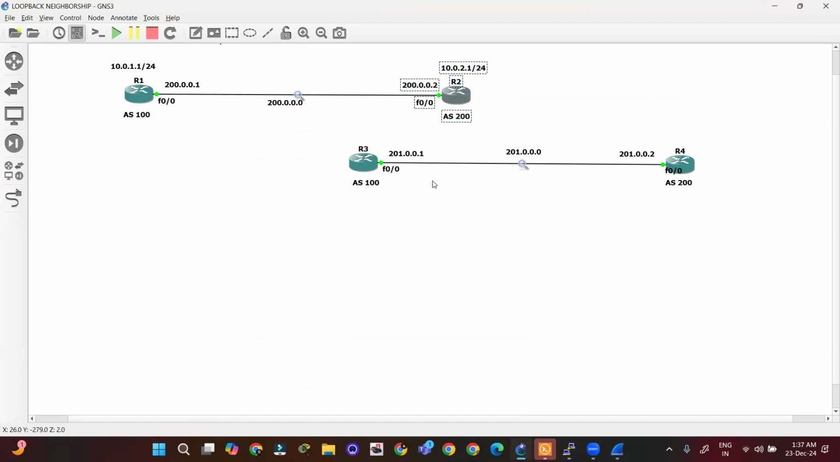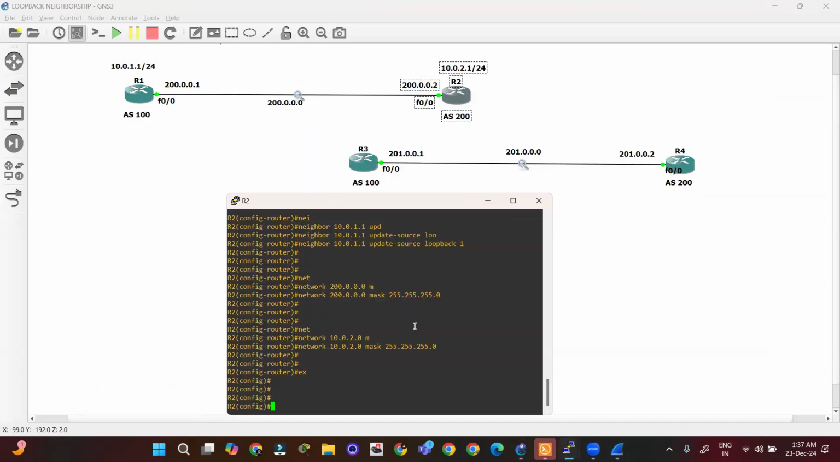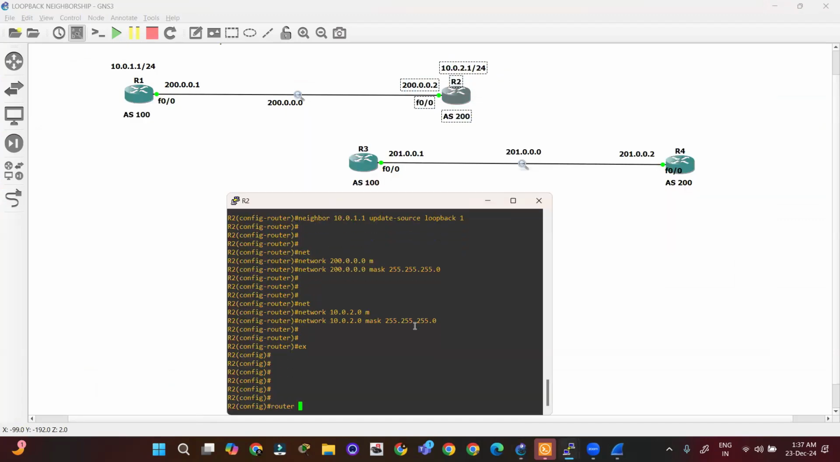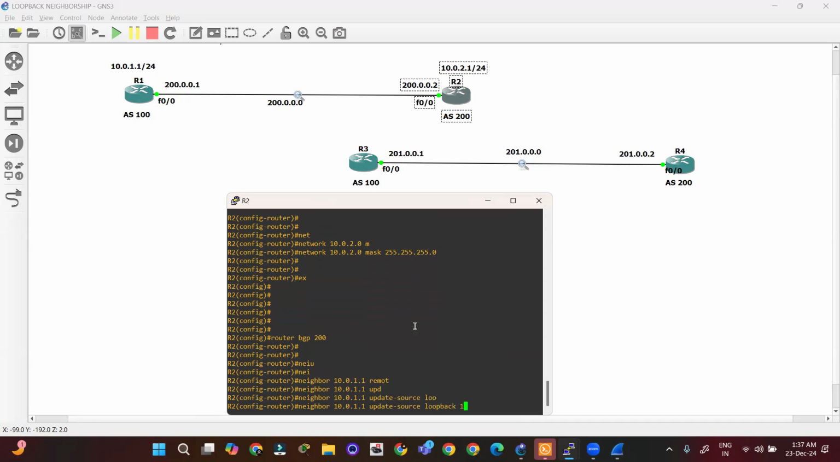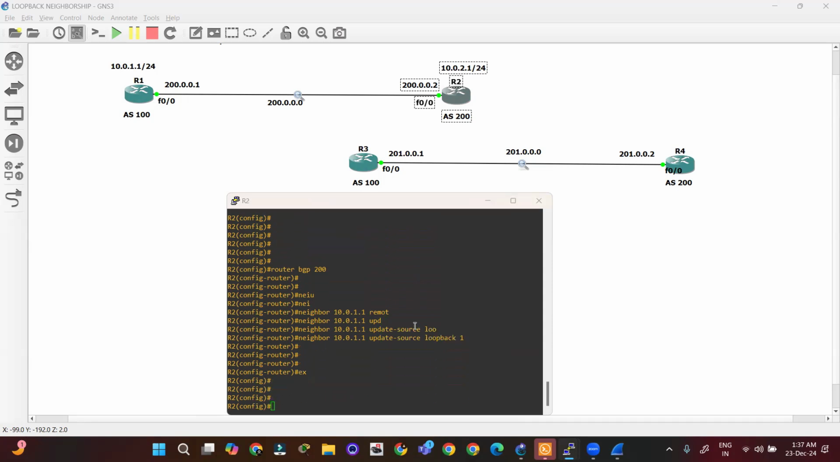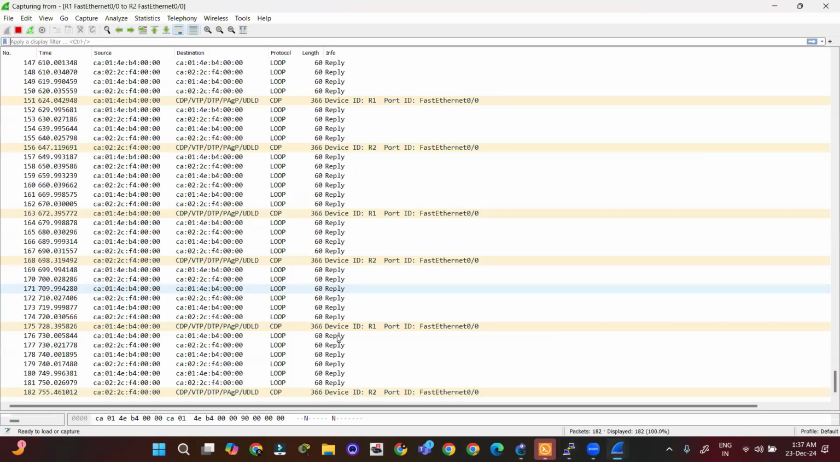Okay, let's do the configuration on the right side also, on R2. Router BGP 200, neighbor 10.0.1.1, and remote AS is... sorry, update source as loopback 1. Okay, still we will not find a single packet over here.